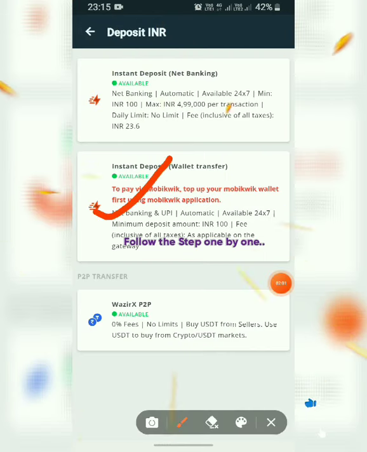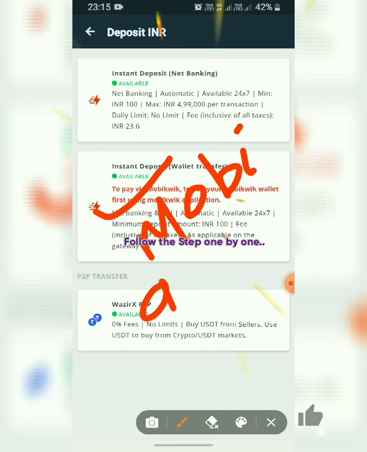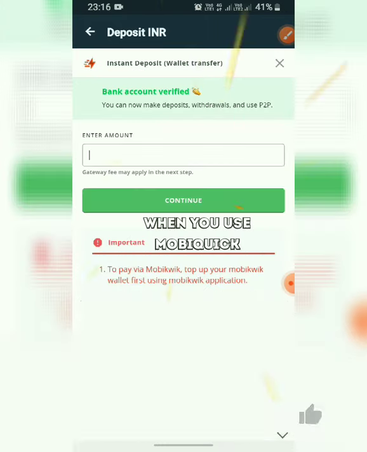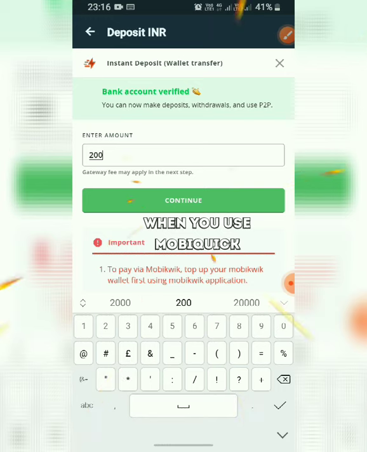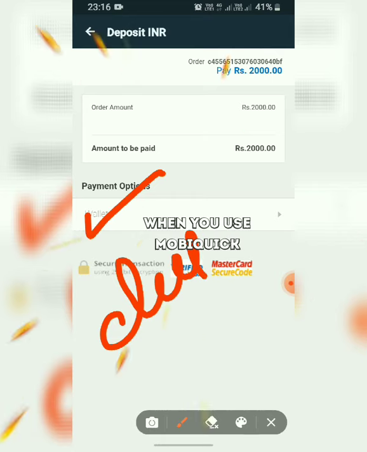Third is wallet transfer. In wallet transfer, MobiKwik is used as the wallet in WazirX. So you need to download the MobiKwik app first, and then register your mobile number and UPI details in MobiKwik. Then you can easily transfer the money through MobiKwik to WazirX. It depends on you how much amount you want to deposit in MobiKwik. Then click on the MobiKwik button, and as you click on it, you see the next step as shown in the display.